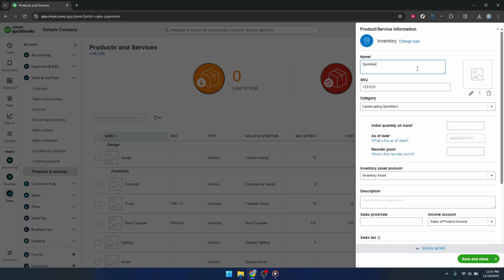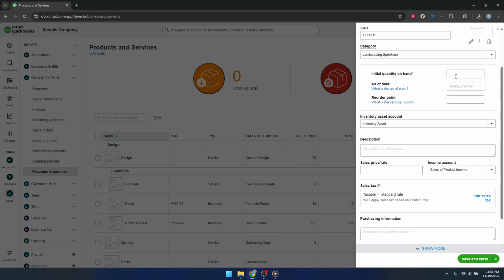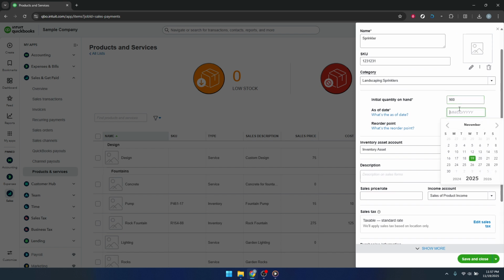Next, enter the inventory-specific information. For initial quantity on hand, put the number of units you currently have in stock for this item. Make sure this number is accurate because it affects your inventory value and financial reports. Set the As of date to match the date that quantity was true, such as the date of your last physical count. Then add a reorder point.